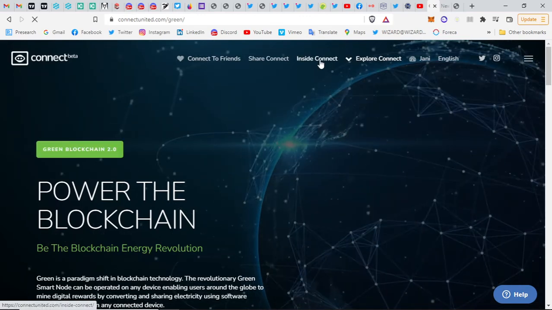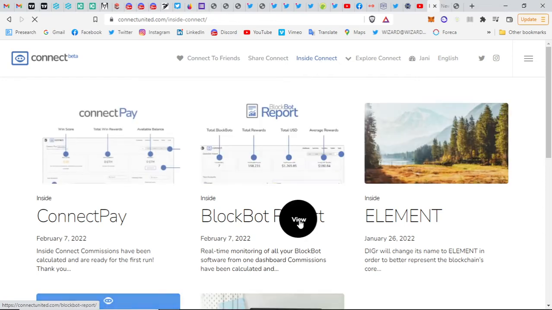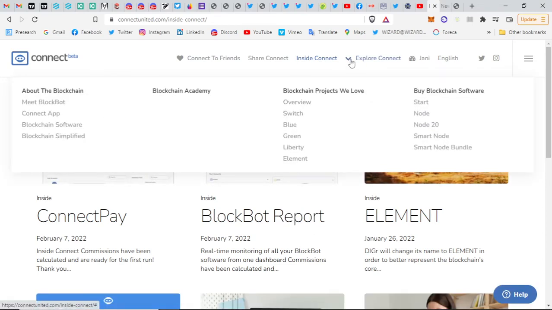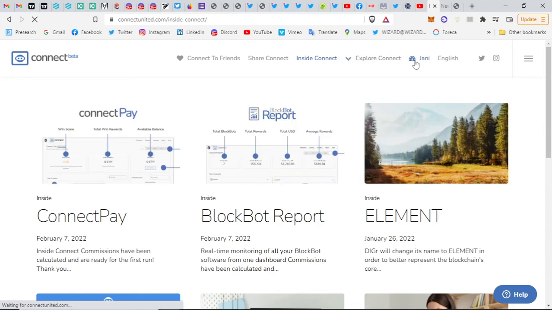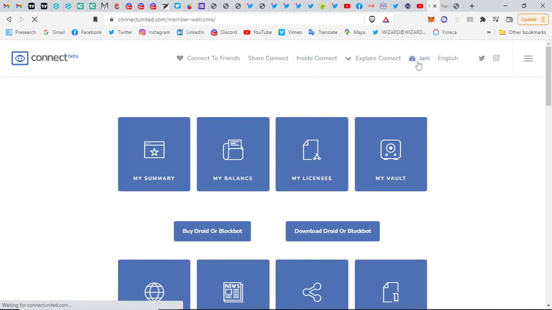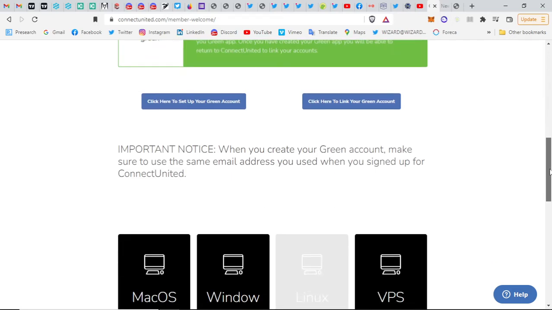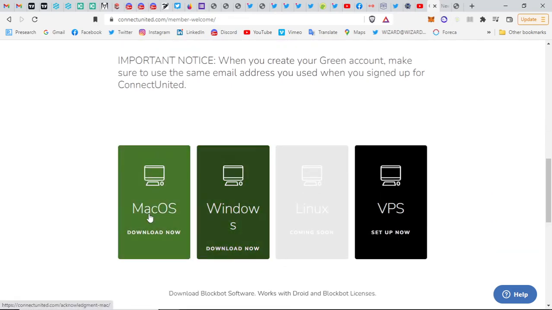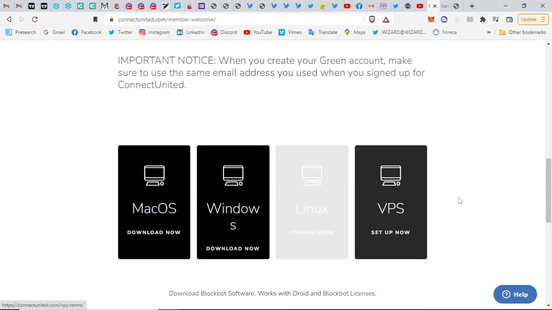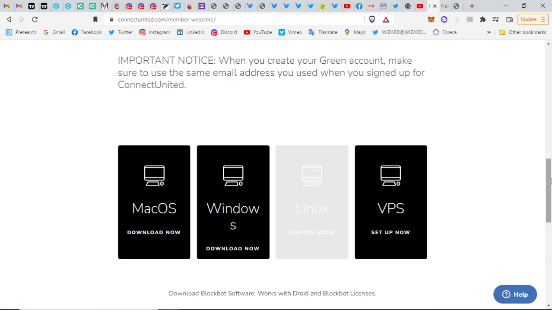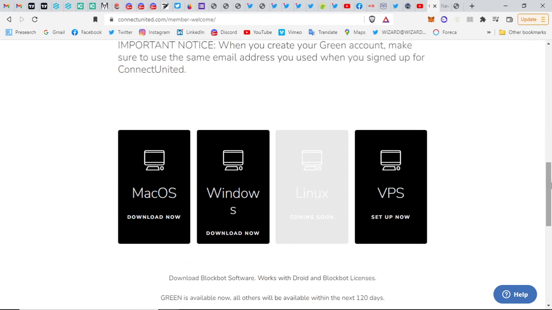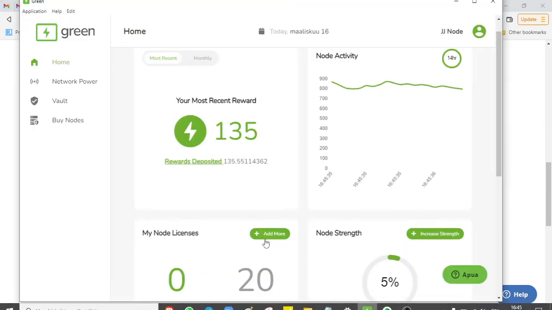Let's go here inside again. Actually, here from my name, here you find your link to share, if you want to share this opportunity with people. Here you see you have Mac OS, Windows. Here you can set up a VPS, the virtual private server, if you have several smart nodes or more than 100 nodes. So for example, here I have 20 nodes.